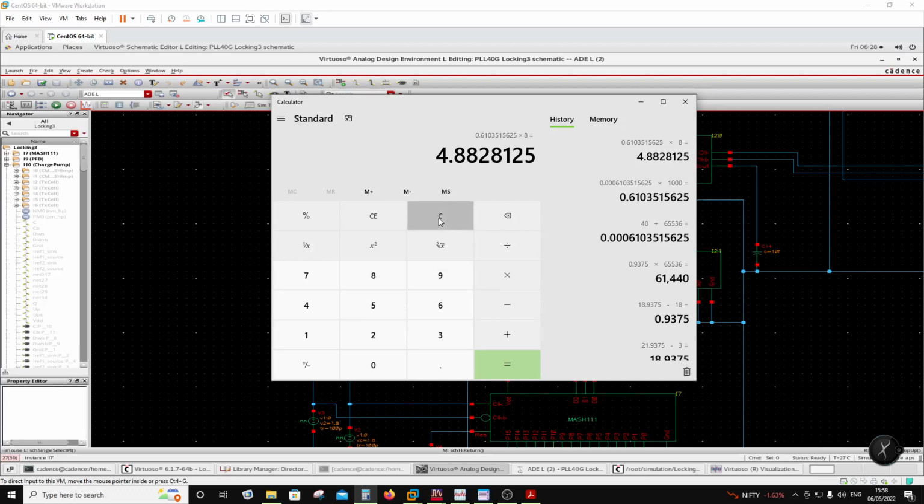Let's do it in microseconds. So it will be 40 inverse, so that will be 0.025 microseconds for one cycle, and there will be 65536 cycles to get an average. So you have to run it for 1638 microseconds, which means 1.6 milliseconds.